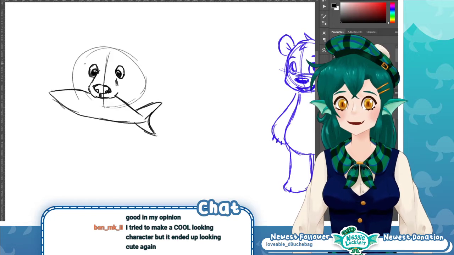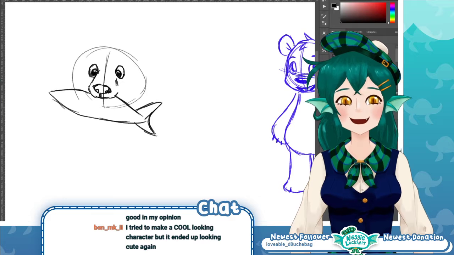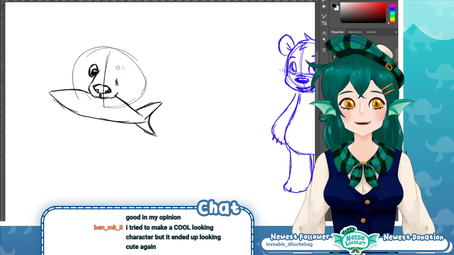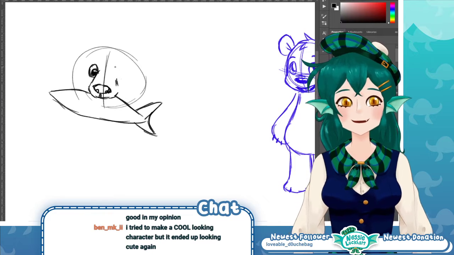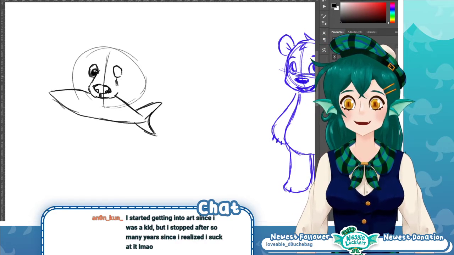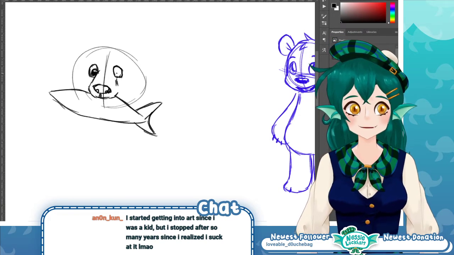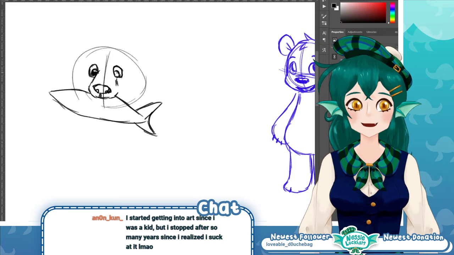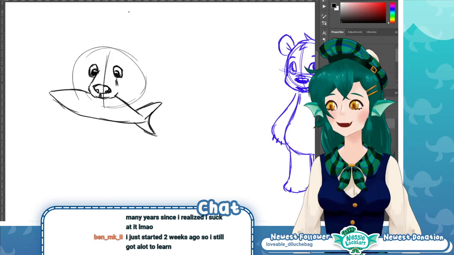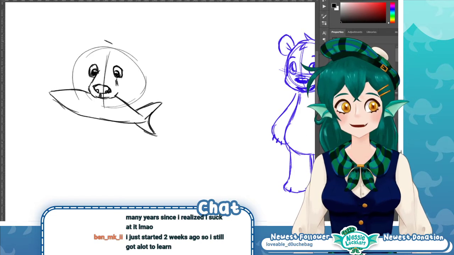I tried to make a cool looking character, but ended up looking cute again. Yeah. Basically right now. Actually, his eyes are a little far apart. I started getting into art since I was a kid, but I stopped after so many years because I realized I suck. Well, sometimes you should just do things because you like it, not because you're good. It's just for fun.